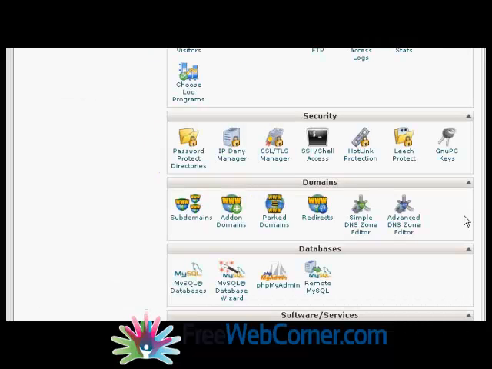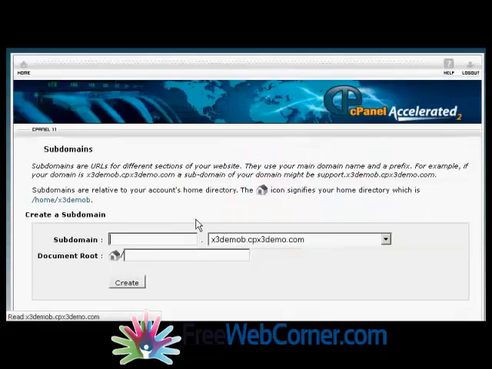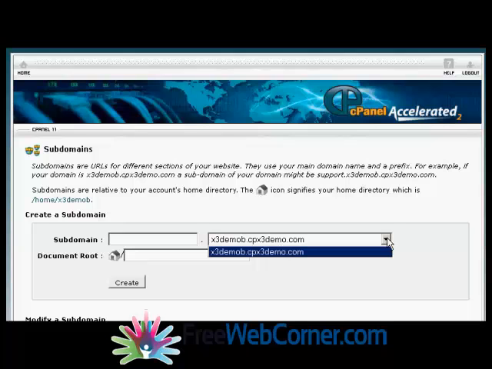I'm going to use cPanel for this demonstration, although if you have another type of control panel the procedure is very similar. Okay, I'm going to install a subdomain first, so come over here to where it says subdomains and click on the icon, and you'll see here there's the box where you can input your subdomain, and if you have more than one domain on your hosting account you can choose from the drop down menu. In this particular case there's only one, so we're going to leave it at that.